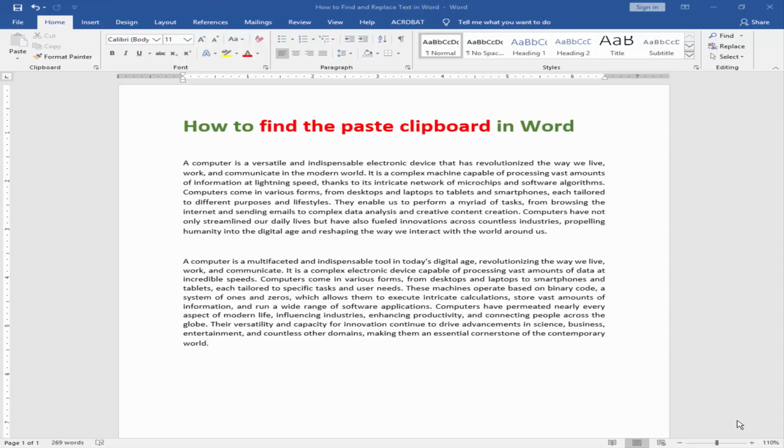In this video, I am going to show you how to find the paste clipboard in Word. Let's get started. Firstly, I have to open a Microsoft Word file and take some paragraph for example.